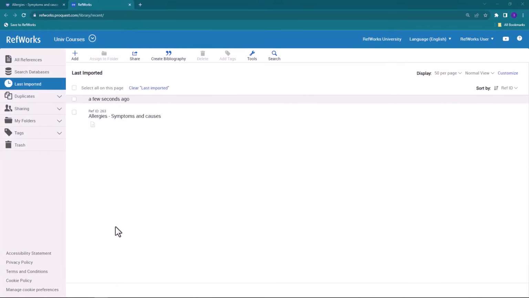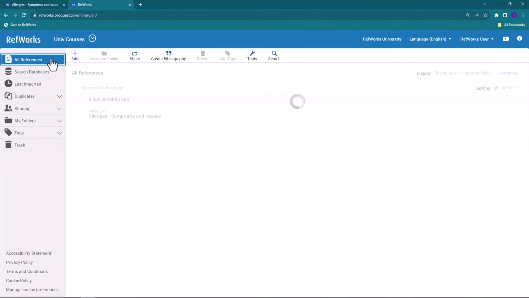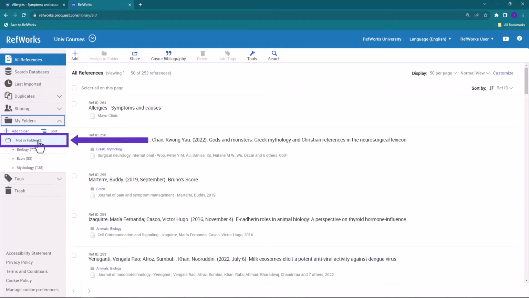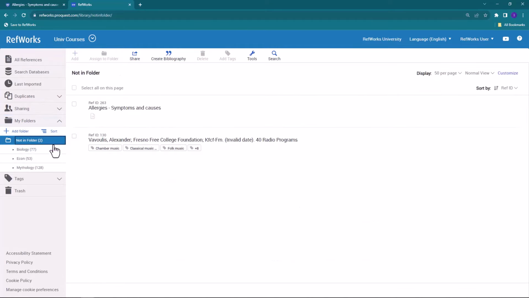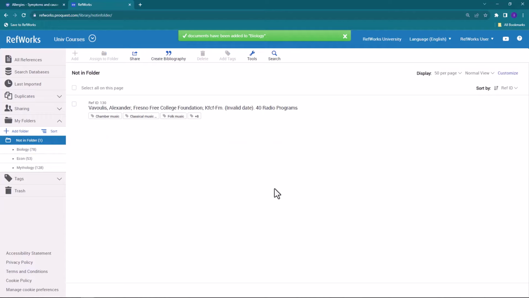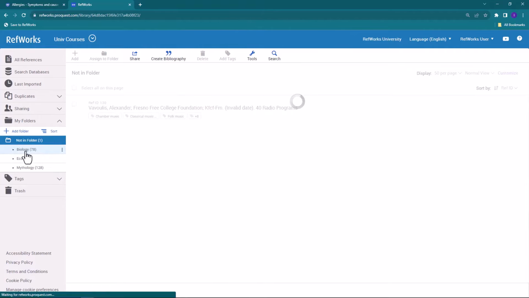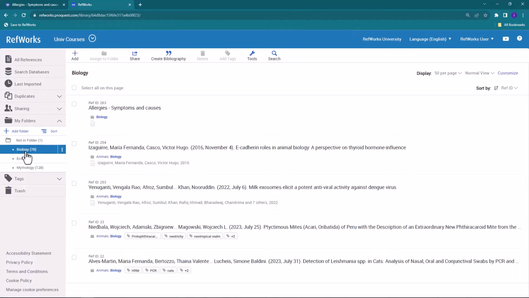You will land in RefWorks on the last imported references page. If you don't assign a folder at import, the reference will be in your library, in All References, in Not in Folder. Using folders is a great way to organize your references, and all you have to do is drag and drop the references to the folder you want. You can have folders for different research projects or different classes or whatever works for you.